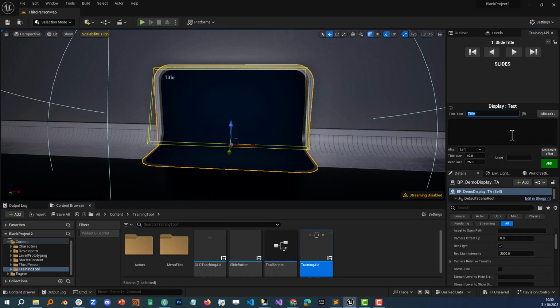The first thing is you've got title tag. So if I call this intro, and I can also add other text under it, and it will just appear on the display. Now I've got some controls here, so I could change this to be centralized, or I can change the size of the text. So I can quickly make a specific display that I want.